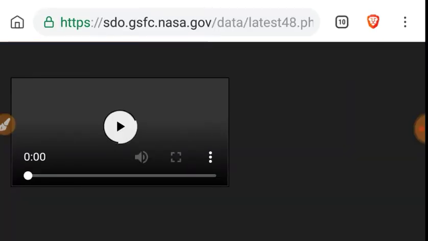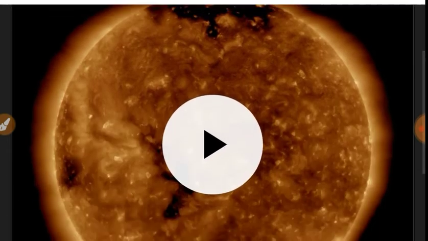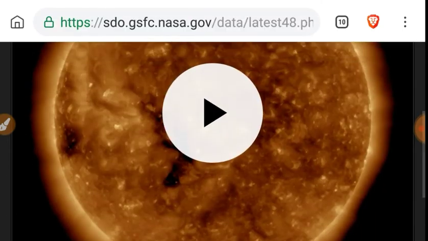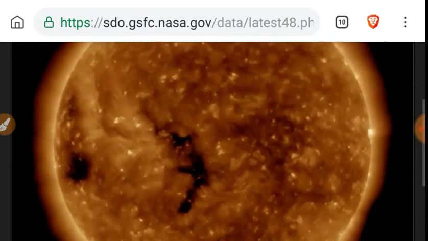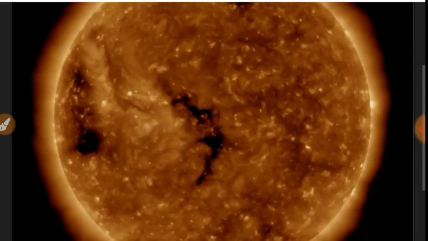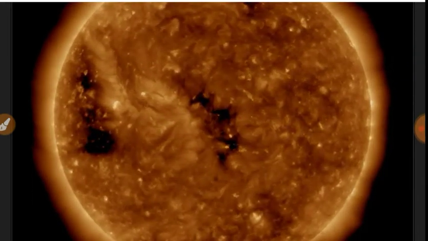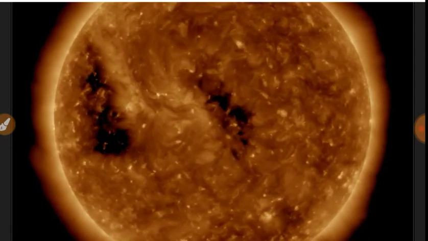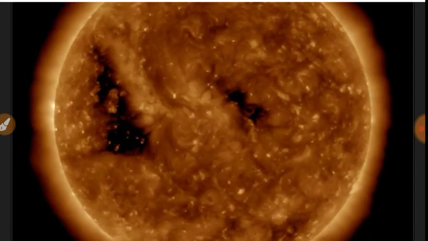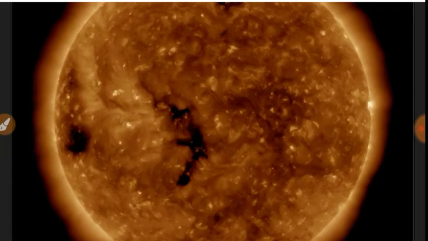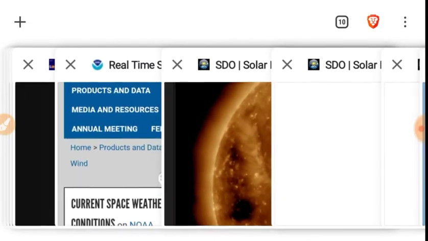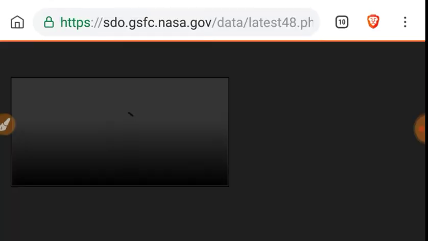Head to the SDO. Check out the sun in 193 angstroms. Take a look at those coronal holes rolling in. The trailing coronal hole is actually very defined.